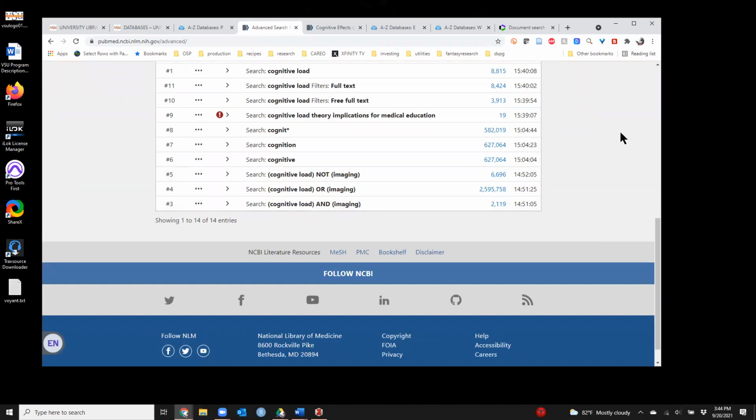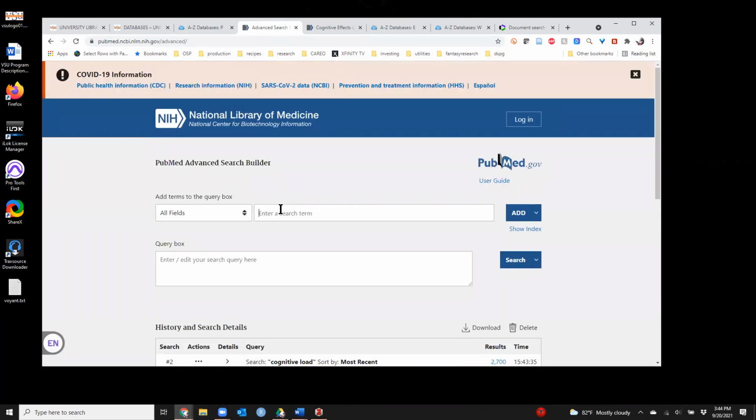The other piece that I want to get to you now, though, is your joining words: and, or, and not. So we'll go back to our phrase that we liked, cognitive load. Put that in. And now what we get is this option for add with and, the next phrase, add with or, add with not.